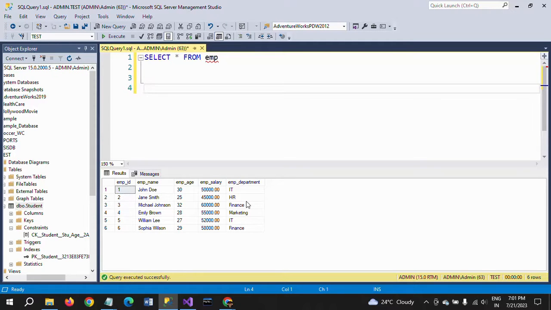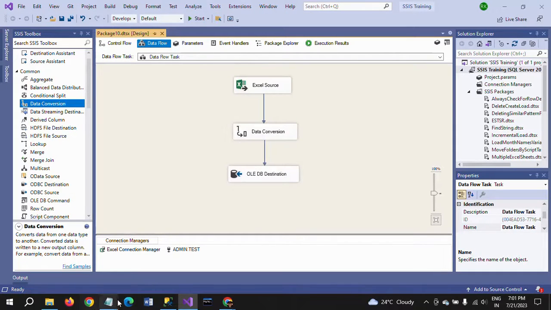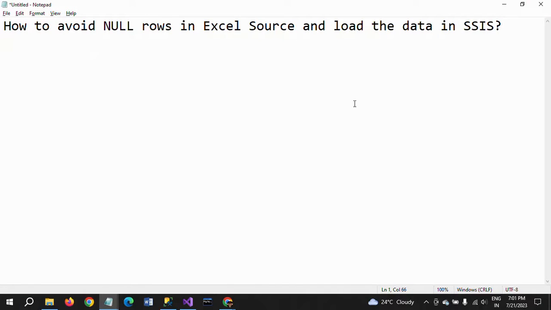So this is how you handle the null rows, if there are any, in an Excel source by using the OpenRowset property. You need to give the range of your data from the Excel sheet and run the package to avoid these null rows and load only the meaningful data into the destination table.